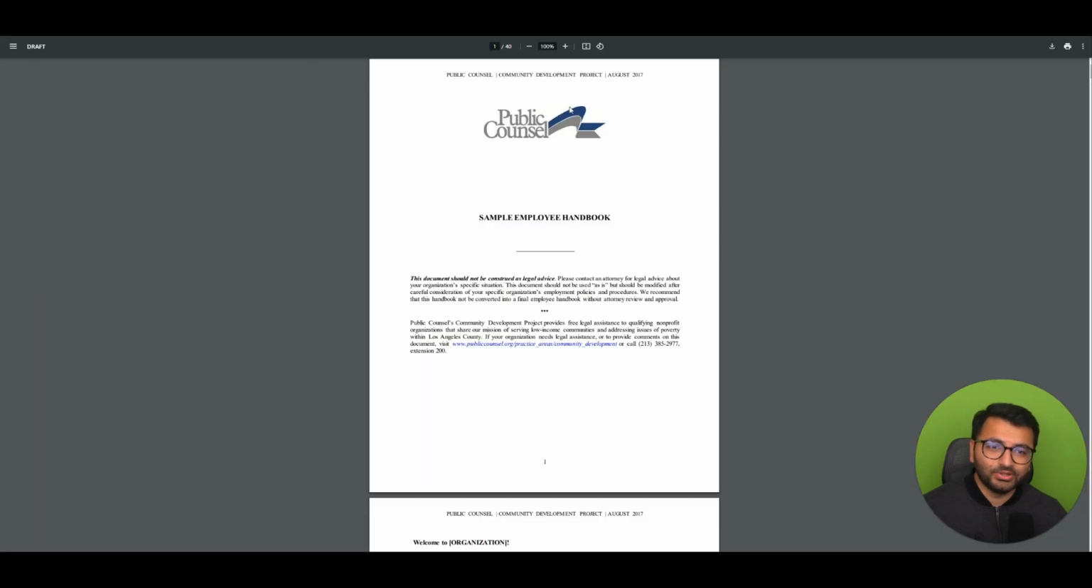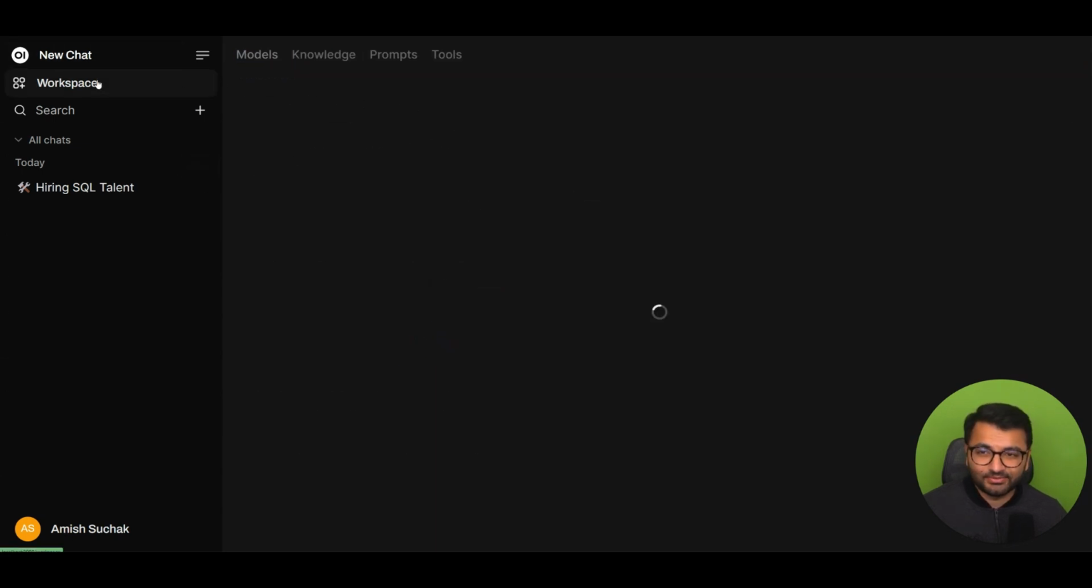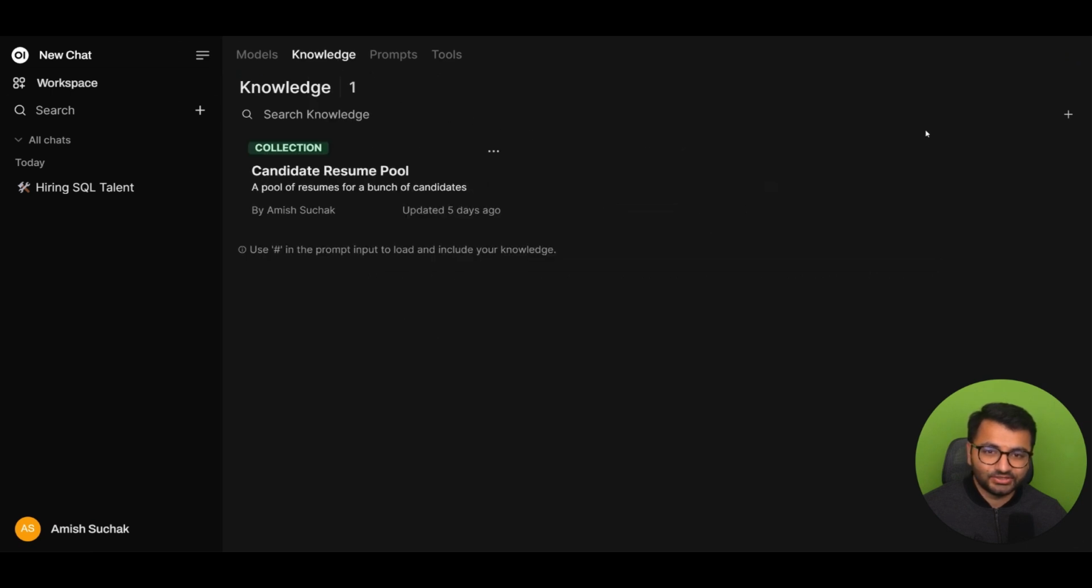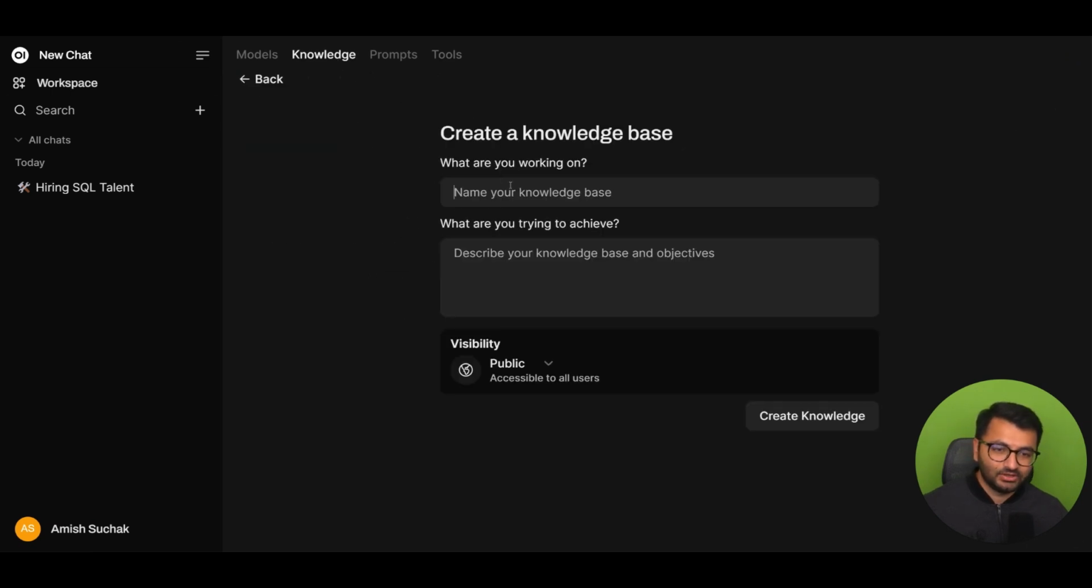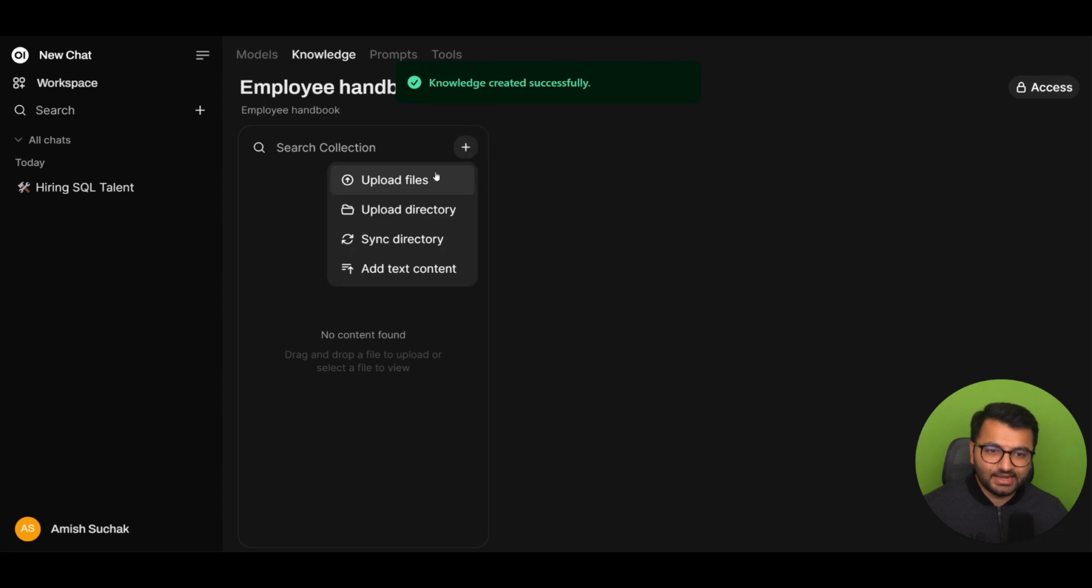First, I've pulled up this random employee handbook. So what I'm going to do is first, I'm going to have to create a knowledge base that stores this information. So let's go to workspace under knowledge. I'm going to create one, call this employee handbook. And again, for the description, I'm just going to say employee handbook. Let's create this knowledge base and add the content.